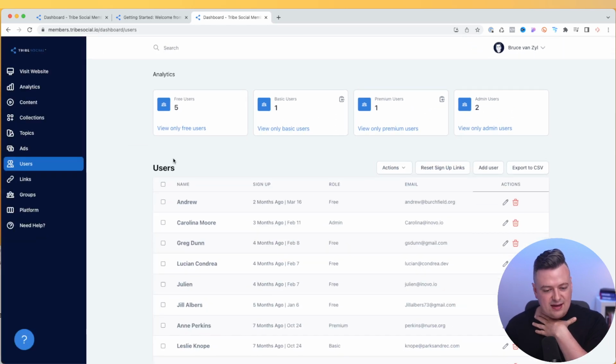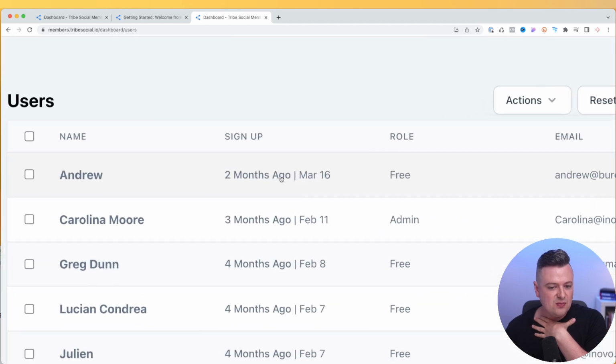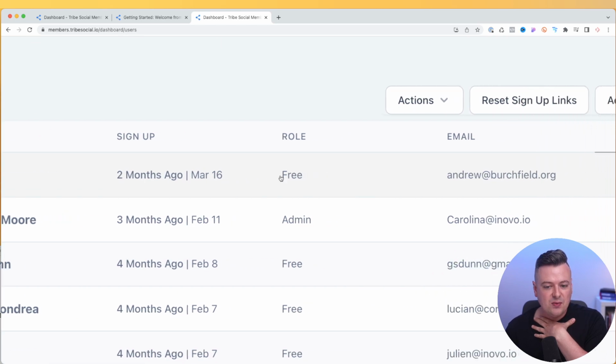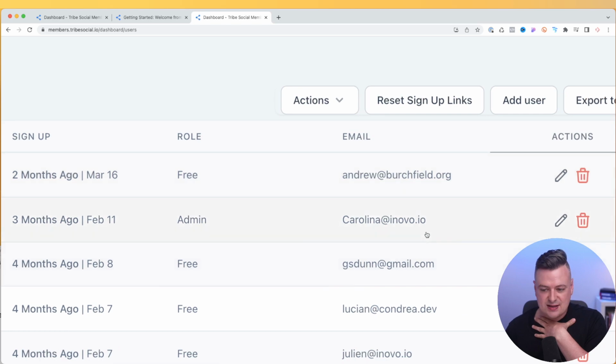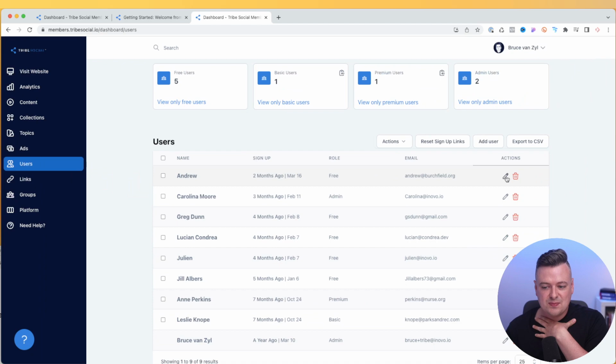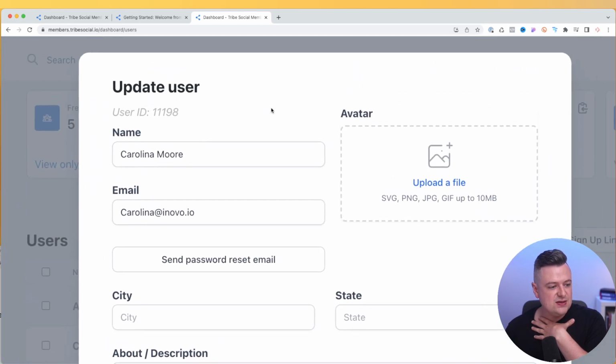All right, so here we have a list of all the users listed out below, and we can see their name. We can see the sign up date, so we can see when they actually joined the platform. We can see their role. There's currently a free user, and their email address. And then we have some actions here. So we can actually hit this edit button, the little pencil, and I'll edit Carolina since she's on our team. And we can see an entire profile of this user.